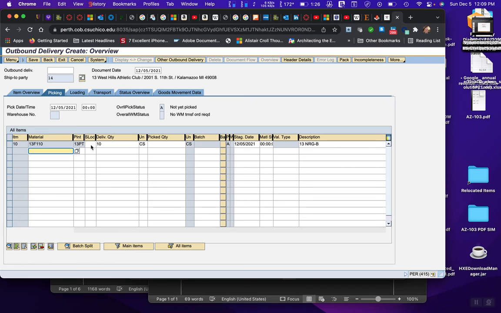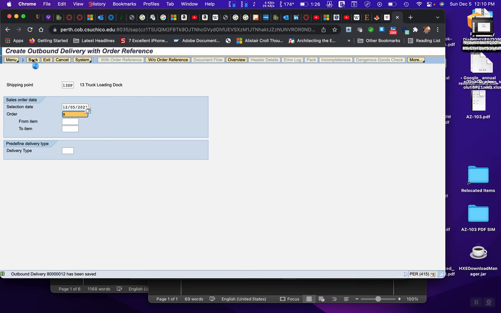All right, so storage location 300. Pick quantity is 10. And this is from the instructions. All right. And I can save the order. Created an order, 8000012. 8000012 has been saved. Okay.